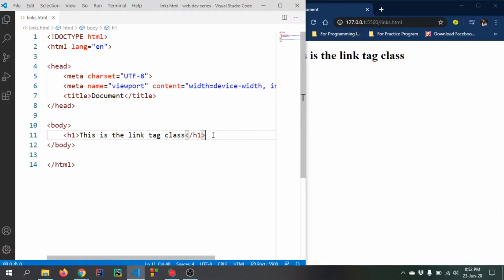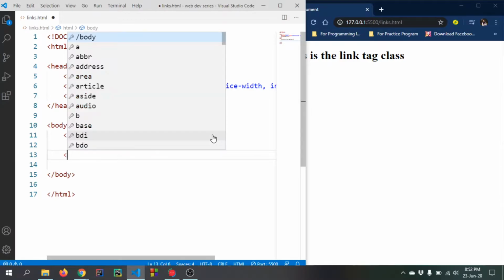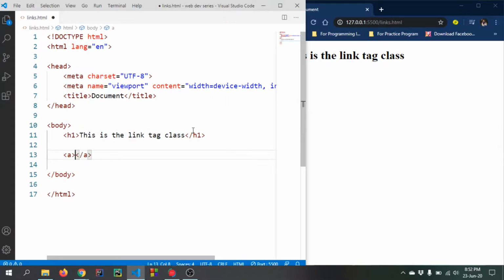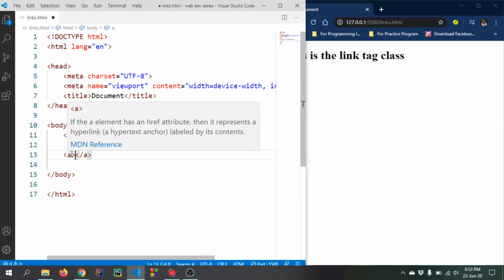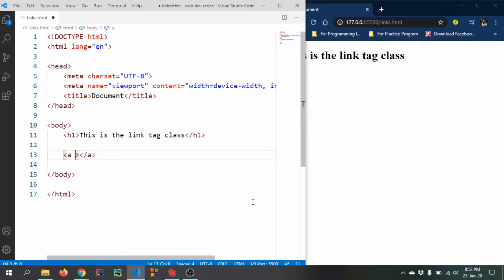Okay, so how do we add links? We have a tag called a. It has an opening and closing tag. So inside this opening tag, we will write href. Href stands for hypertext reference. Then inside this href we need to give our reference of a web page.